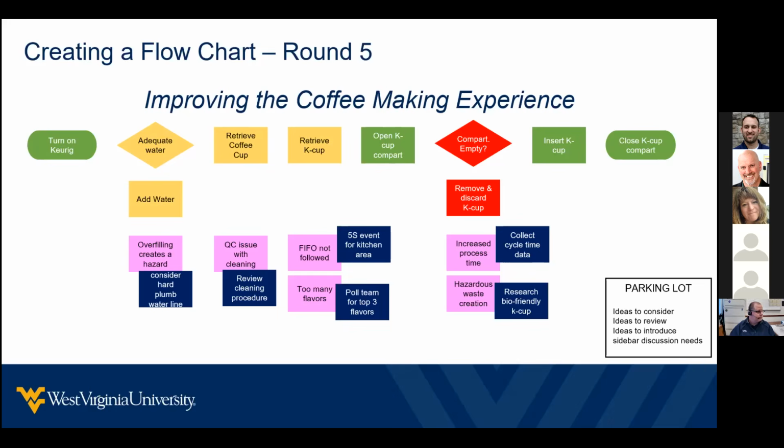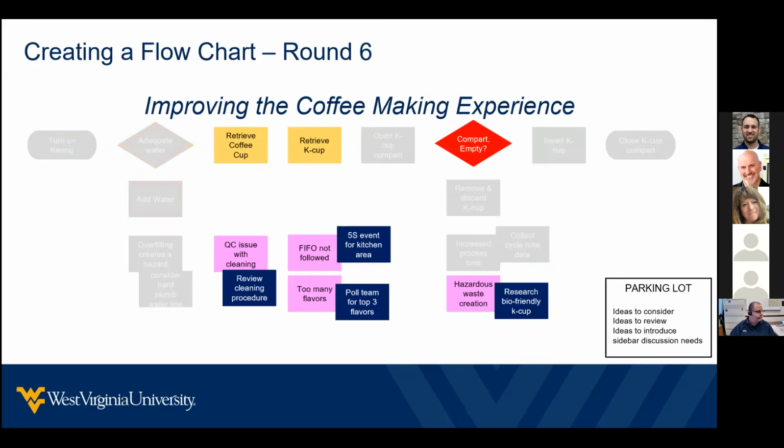Review the procedures for cleaning coffee cups to determine if the job instruction needs updated or if you need a refresher or additional training. Organization of the kitchen through a 5S event and minimizing the number of K-Cup options could easily solve this problem. Collecting cycle times to see how much time is actually added by removing a K-Cup as part of the process once the coffee is done versus before the next cup is brewed. Looking for a bio-friendly K-Cup alternative could minimize the environmental impact created by landfilling used K-Cups.